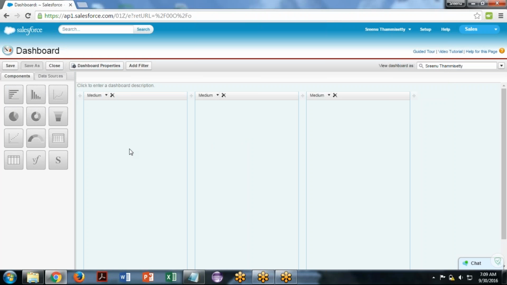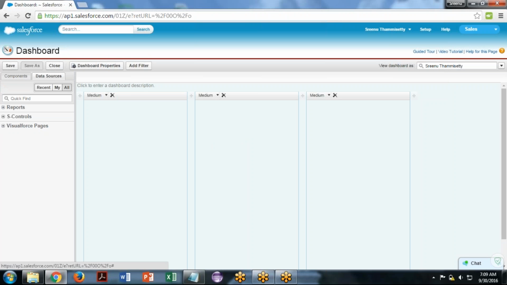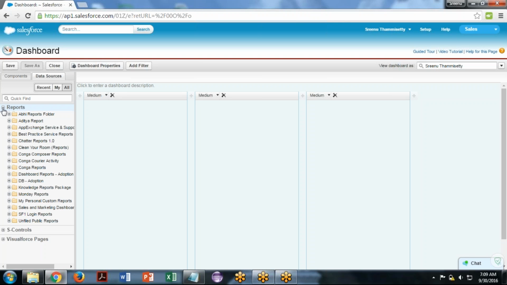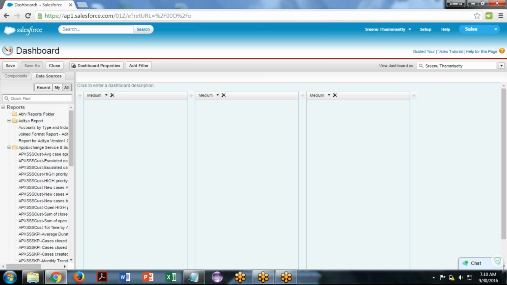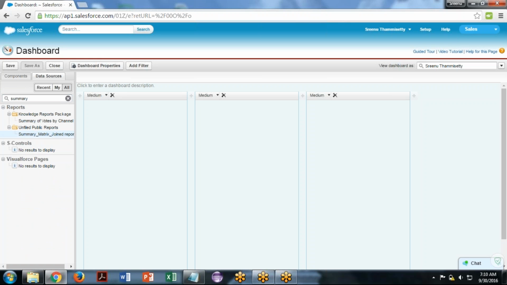These are the components. We call this the dashboard builder tool. On the left side, we have components as well as data sources. Using data sources, we will choose either reports, Aura controls, or Visualforce pages. These are advanced concepts as of now. We don't have any controls built, and Visualforce pages we have, but we are not using them as of now. So 99% of the time we will use only reports to build dashboards. These are the available reports, and I can search here. This is the report that we have just closed. I have selected the report from the data sources section.